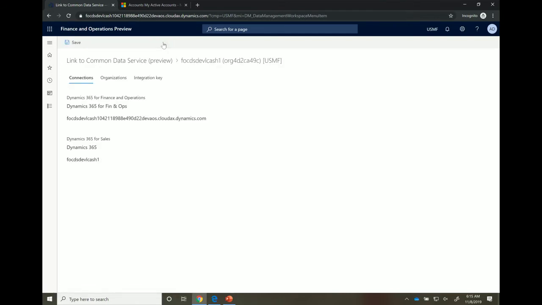The dual write connection can be made between one F&O instance and one CDS instance, or one F&O instance to multiple CDS instances. Now when you are making the connection, you can also pick and choose what legal entities of F&O should be connected to what CDS instance.